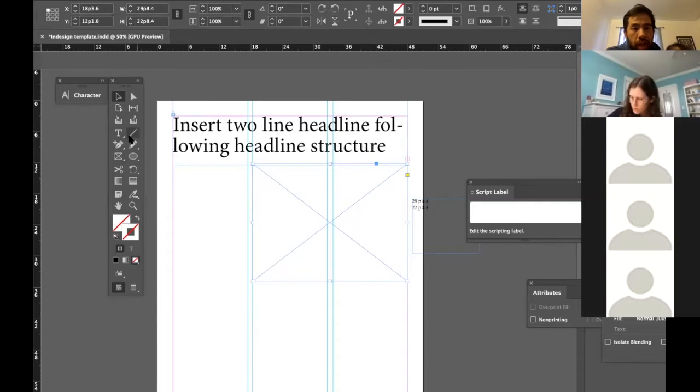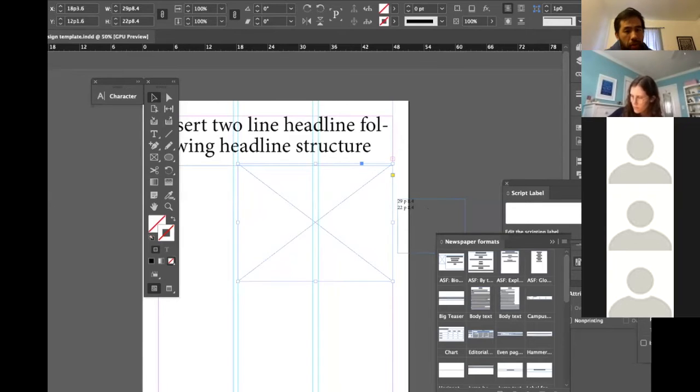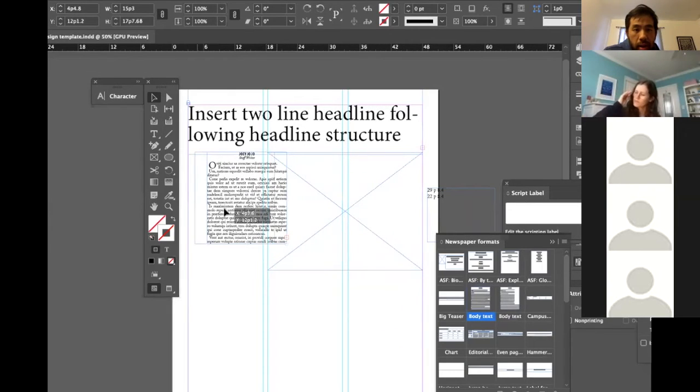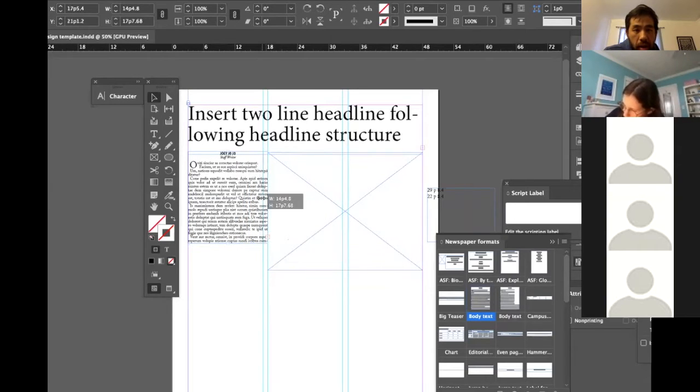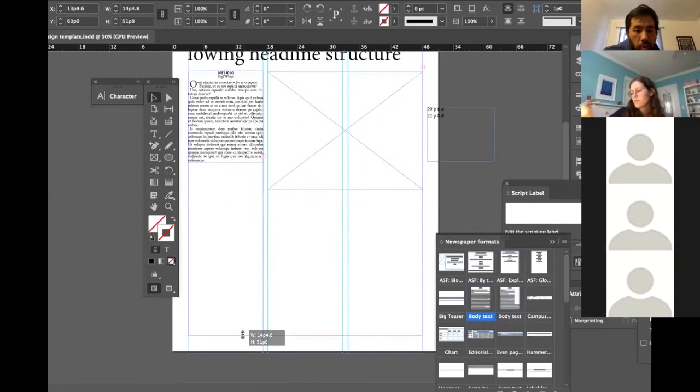Okay, so for the text you have to do, you can easily import something called the newspaper formats. You can load that. I'll have a copy of that available for you guys. There's something called the body text, and the body text is the entire article pre-formatted. It's not a real article, it's a fake article.